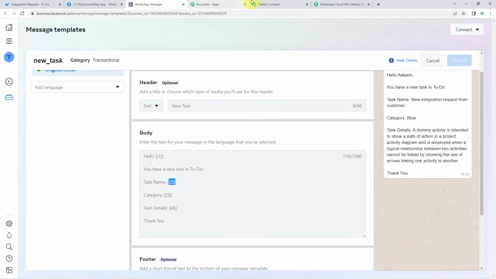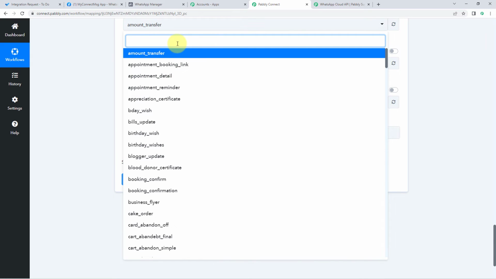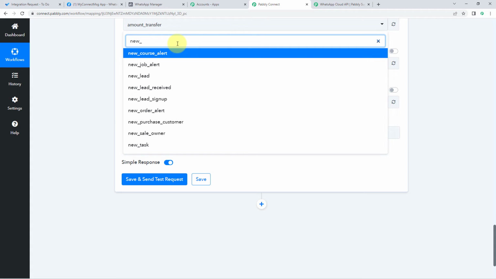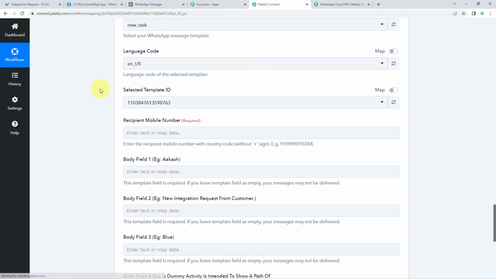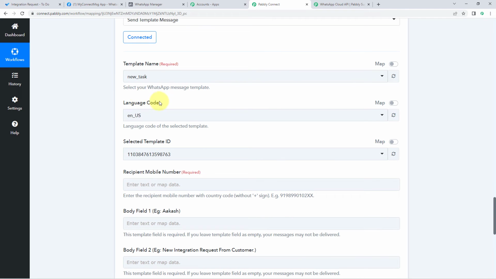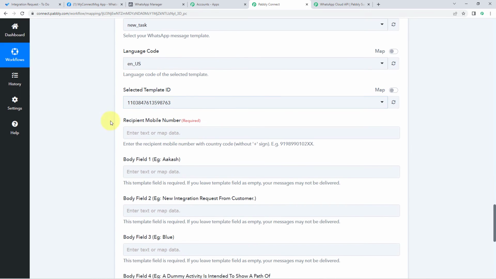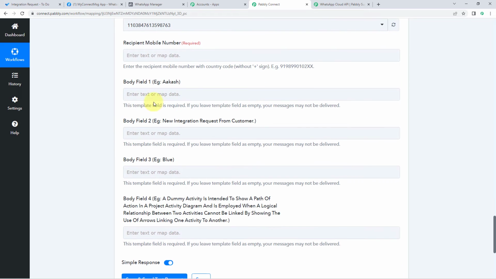So new underscore task, we will be selecting this template in Pabbly Connect. New underscore task. Just select the template. And after selecting the template, the language code and template ID are automatically detected. We don't have to make any changes over there. And then it asks us for the recipient mobile number.